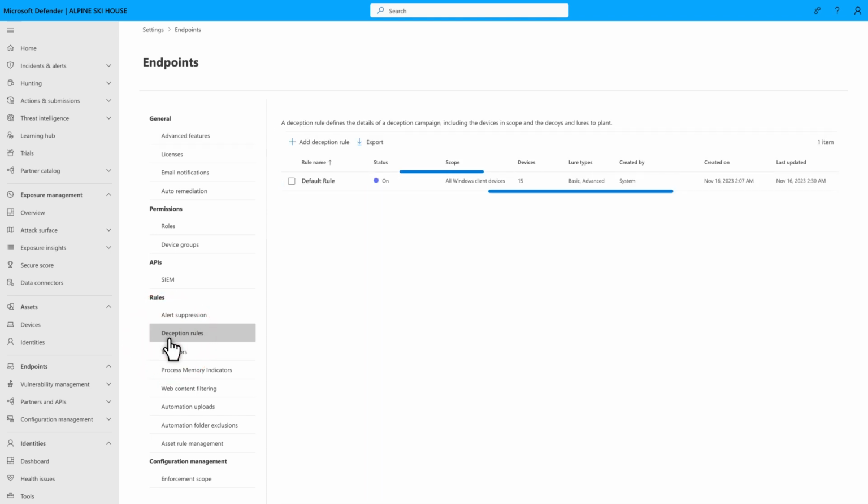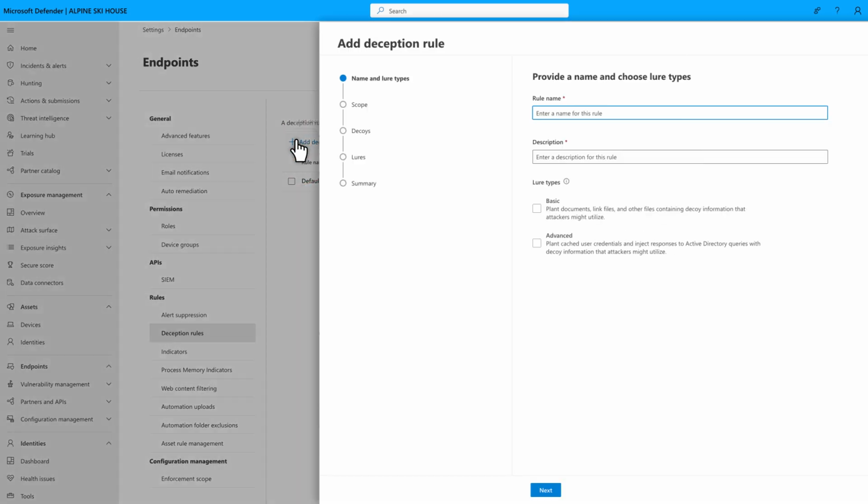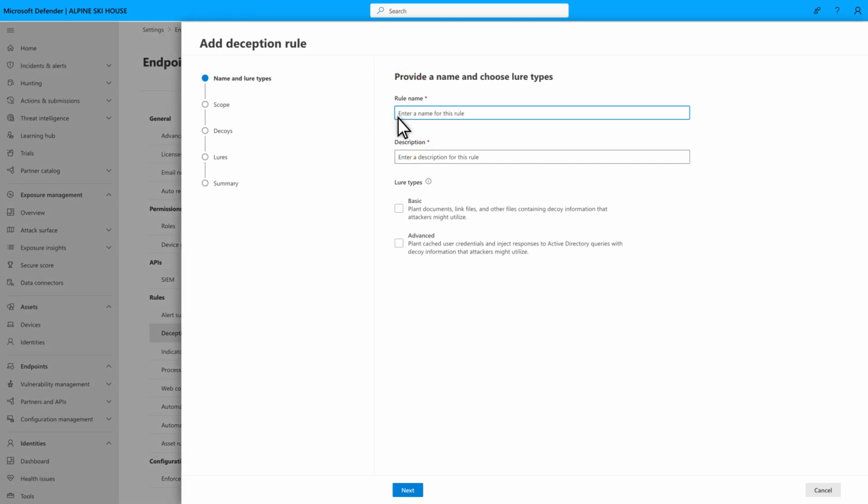We do provide a default rule, but you might want to create rules for different machine groups. Besides that, it's the best way to see what goes into a deception rule. Select Add Deception Rule. Type a name for the rule, and optionally provide a description. After that, choose the types of lures you want to use.